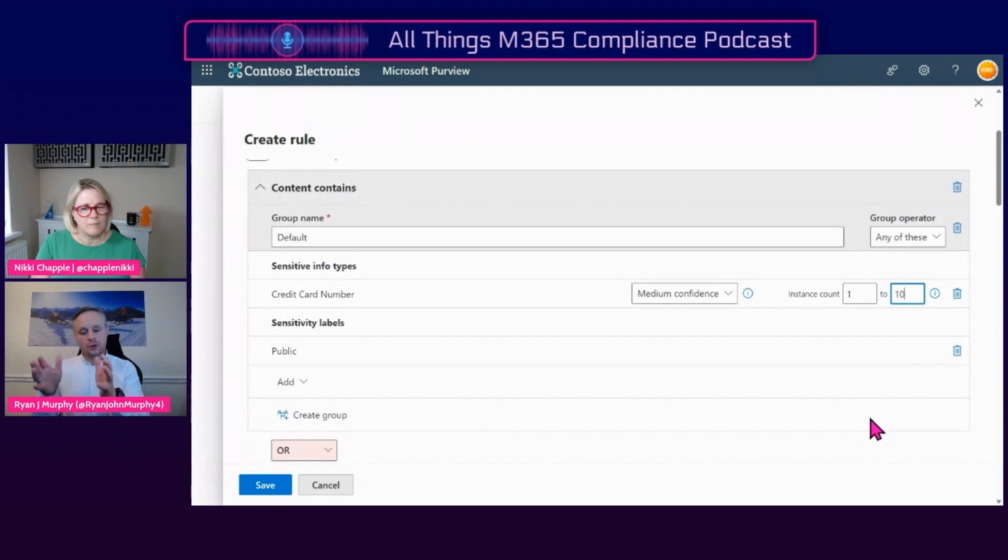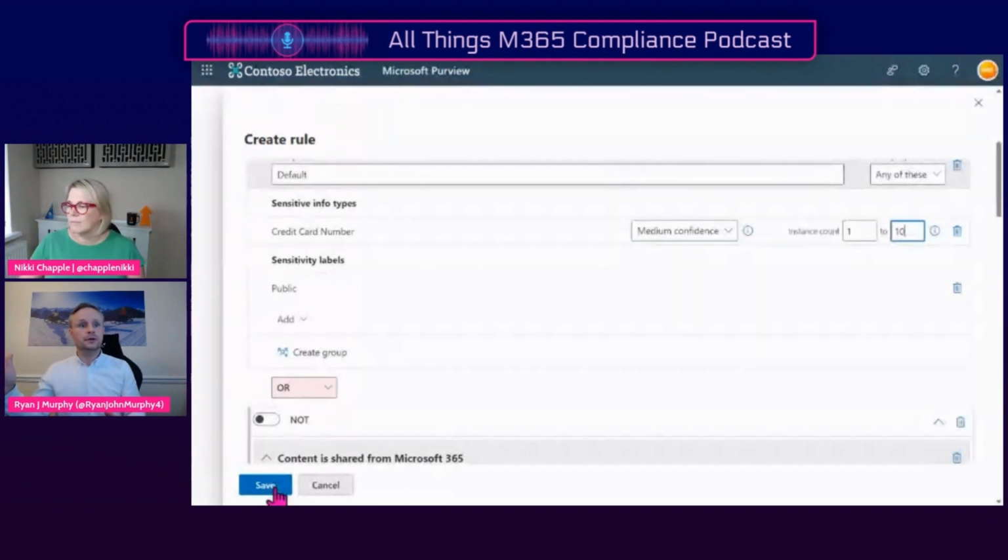But those who do need to send out a lot, you can put them in a different rule under the same policy. So as you've got the 1 to 10, that might be your medium or low rule. But your high rule, or your second rule, can be 10 to 100. So you can essentially build that out yourself.